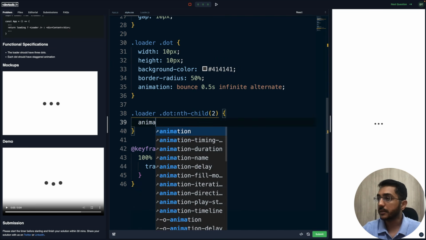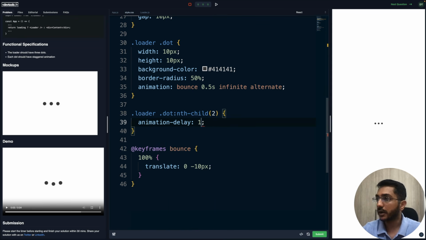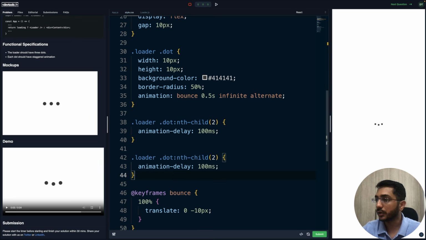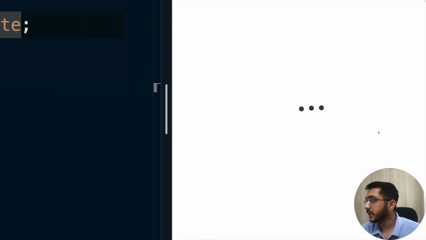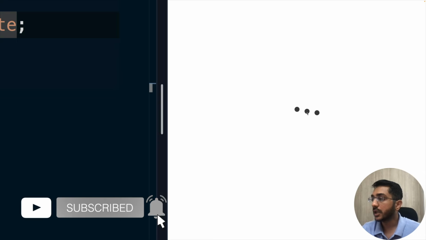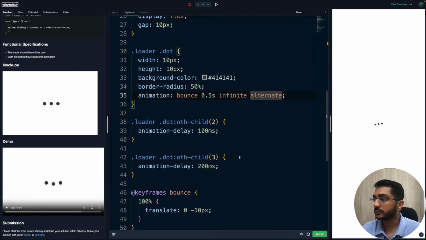So we can say animation delay of maybe 100 milliseconds. And for this, I'm not sure if milliseconds is going to work. Let me just write it out again. For this one, I can say 200 milliseconds. So now if you see the animation, for the second and third element, this is having 100 millisecond delay, and this is having 200 millisecond delay. So that's why we are seeing the staggered animation.